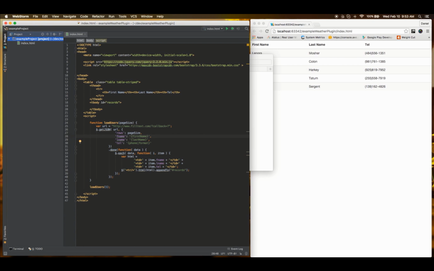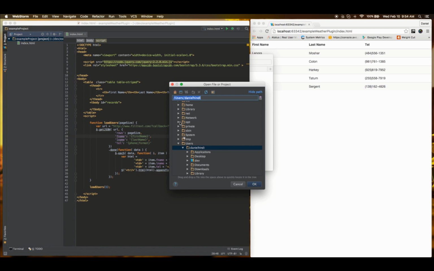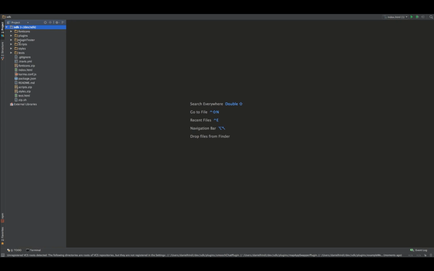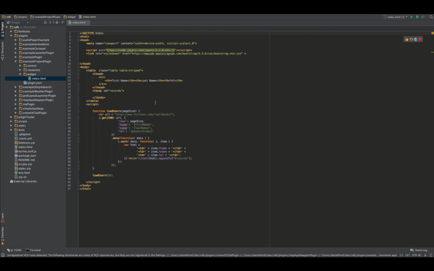So let's go over here and go File. Let's open up a project. So my SDK is available under Dev SDK. Let's open it. So in the plugins folder within the SDK, we should be able to see example project plugin. And in here, we're able to see our example code.